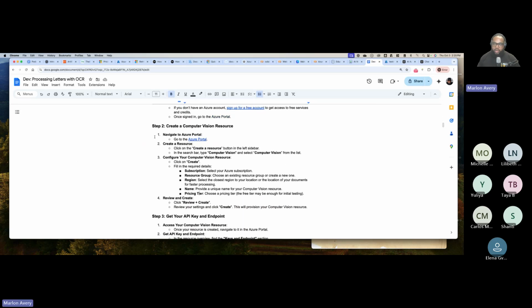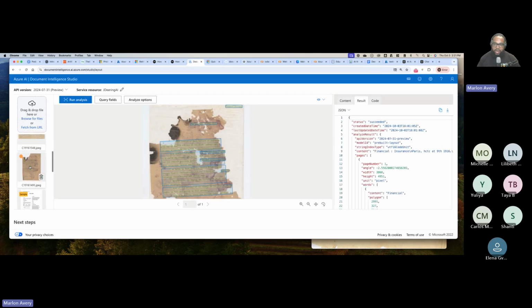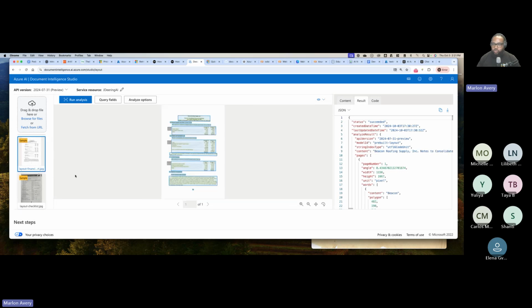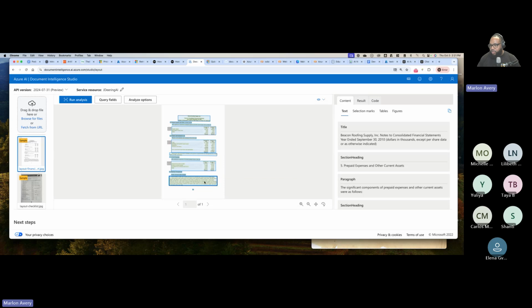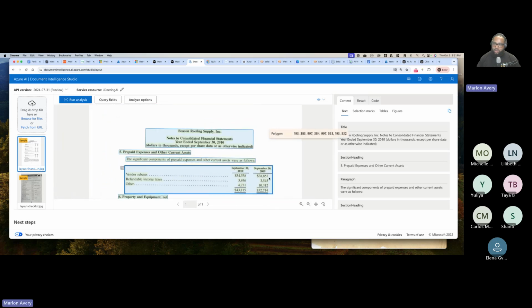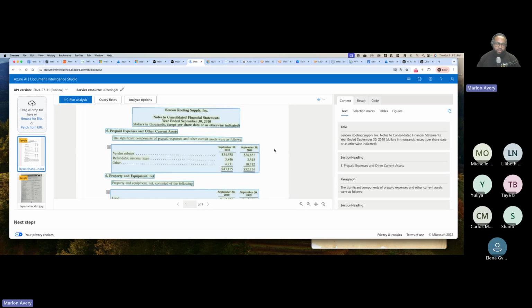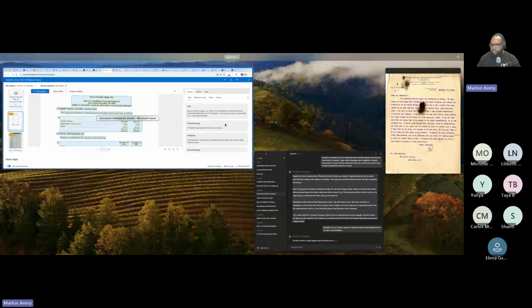What we're doing right now is we've just created a computer vision resource in Microsoft Azure, because we can use computer vision for the OCR process to analyze and read the documents. We did a few demos on how this works. Here's an example: this is a financial statement report. We upload the document, run the analysis, and the results are over here.